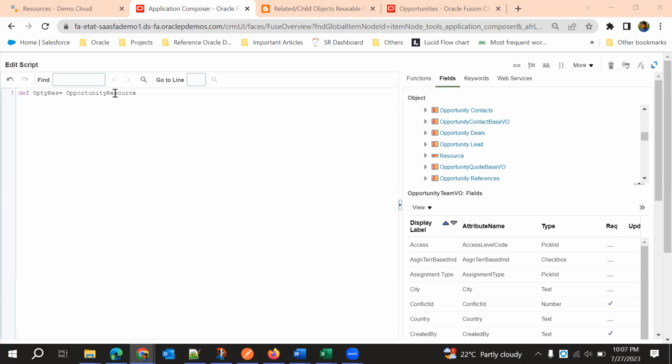So here we have inserted the child object name, right? Now by default, when we are using new view, we need to apply the parent record filter. Suppose opportunity ID equal to the current opportunity ID. When we are using collections, we don't need to use that filter.